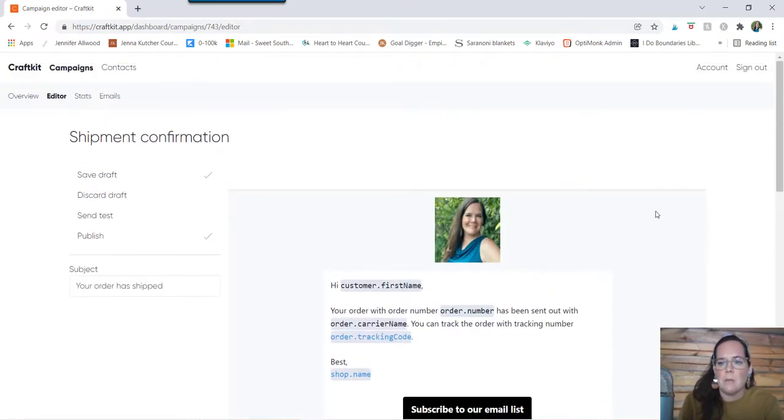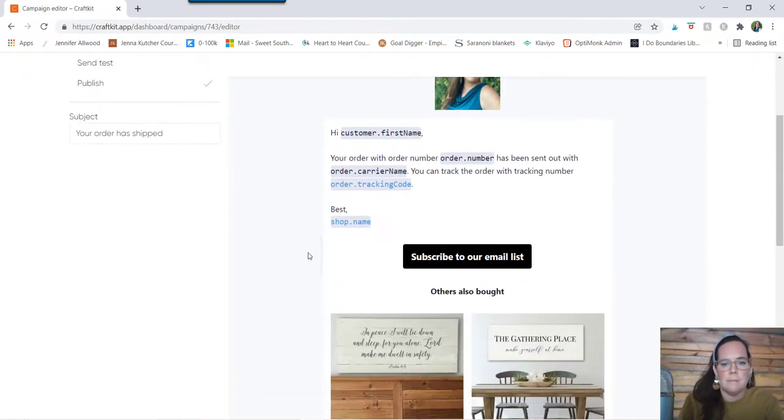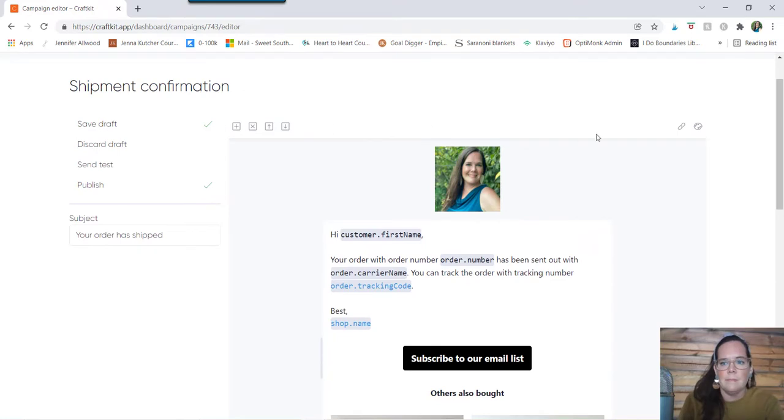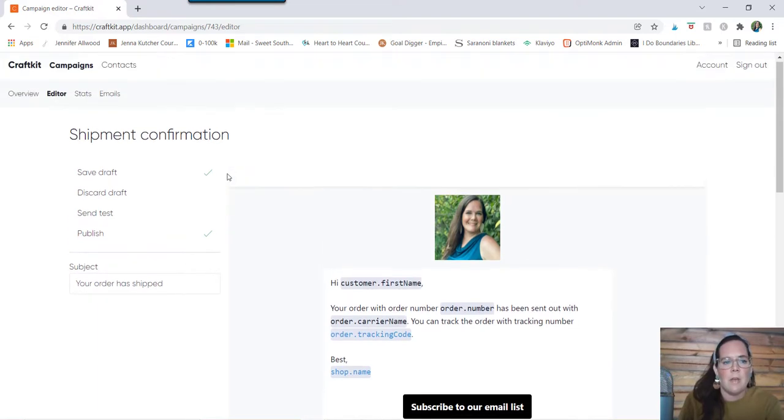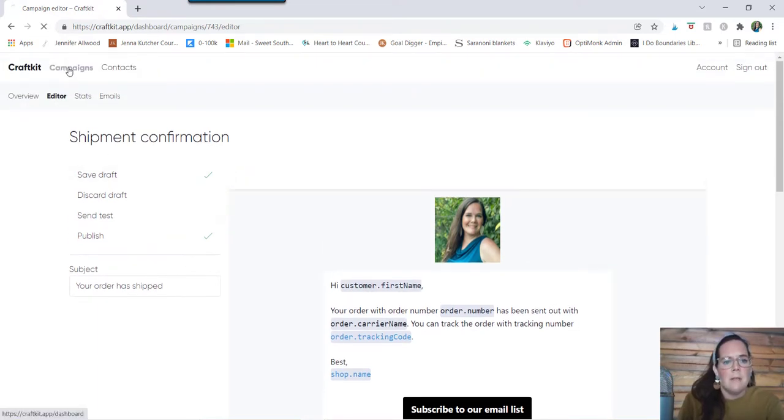And there are places too. I don't think I showed you this, where you can change the colors in here as well. So that's really nice for you to customize to your brand colors.